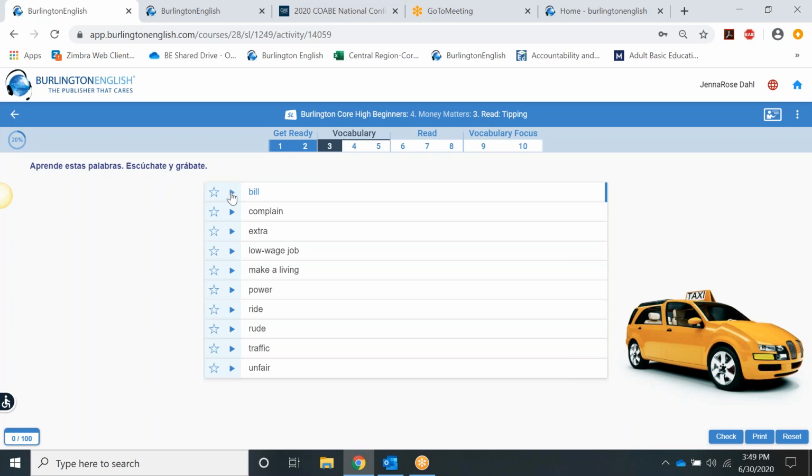When students are practicing this vocabulary, they're pronouncing this word and they're getting instant feedback on what that pronunciation is. Another thing that's really, really cool about this vocabulary is that when students are pronouncing this, it's feeding into the Burlington English speech trainer system.